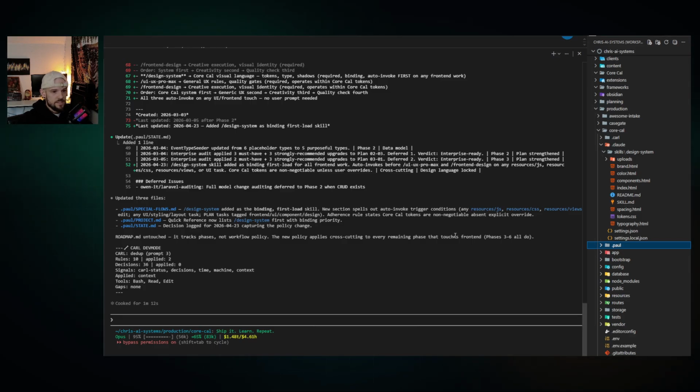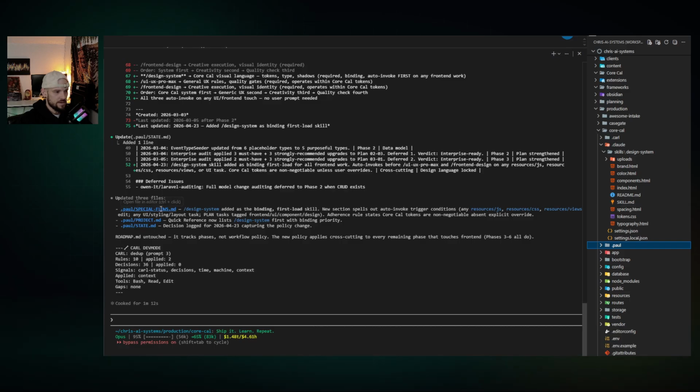So now everything has been updated except for it didn't update roadmap, which makes sense. I threw that in there just for coverage, but all of the necessary files now capture that we have a design system. So going forward, my application should be coherent.